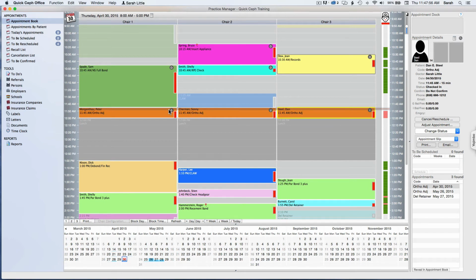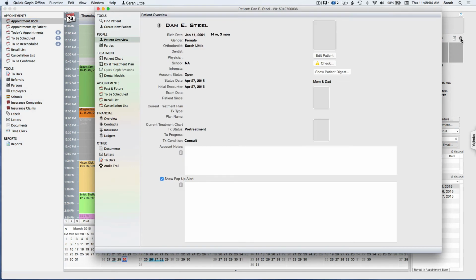The assistant will display the patient's record by clicking the magnifying glass in the upper right-hand corner of the appointment details screen. This will open the patient's record so the assistant can confirm and verify any patient details right here in this window. If any of this information needs to be changed, simply click the Edit Patient button and make the changes.